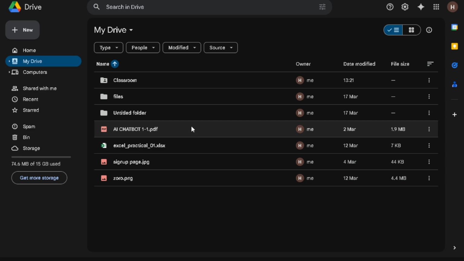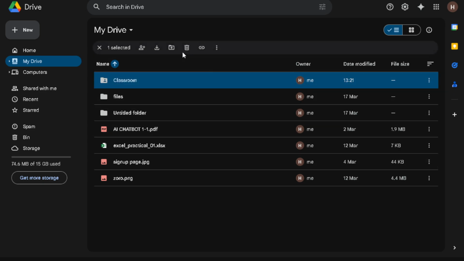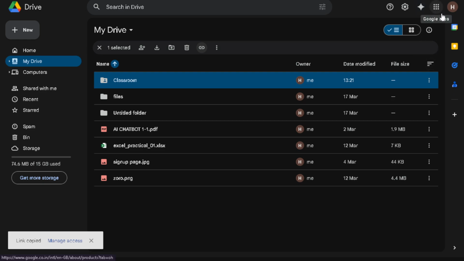After you've selected the folder, take a look at the top menu. You'll find a link icon. Click on that. This will copy the direct link to your folder, which is essential for sharing purposes.